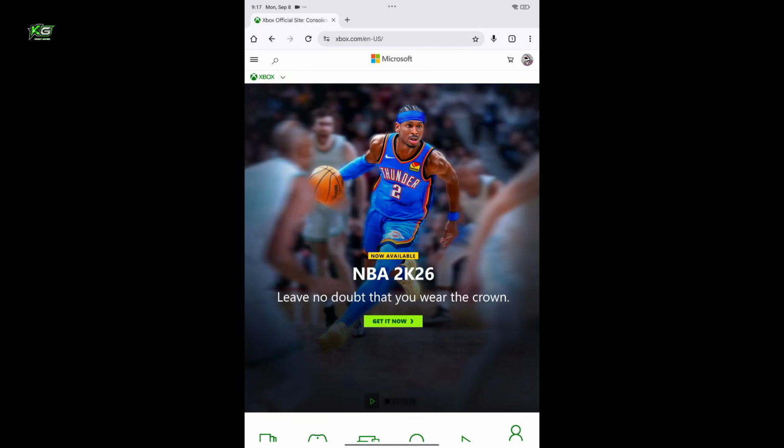For added security, try enabling two-factor authentication so that it adds an extra layer of protection to your account. That's how you easily set up your Xbox account. Now you're ready to dive into the expansive world of Xbox gaming and entertainment.